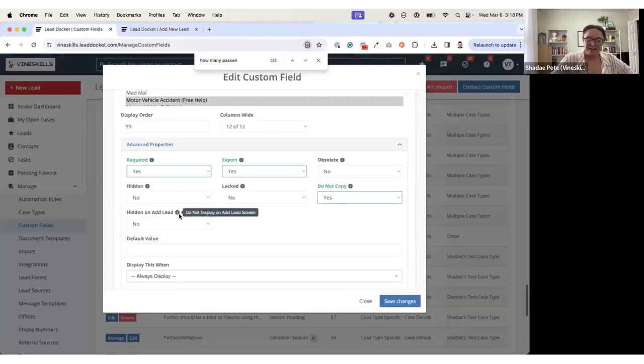So there's this hidden on add lead, and this is going to allow you to keep fields inside Lead Docket that you'll go back to later, but not have it appear on the first add lead screen for whoever's taking that initial call. So a great use if you have a receptionist or a first point of contact for intake who really just qualifies the lead and then saves them and sends them to the next department.